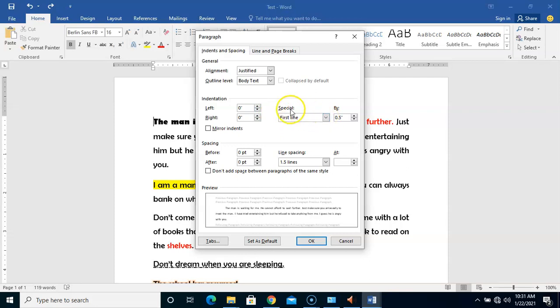Then I come to special. Okay? So you come to special. Then you select your first line. Then you set your value to be 0.5 inch. Just like I told you, you can select any value you want depending on how wide you want the indent to be. So I think I'm okay with this.